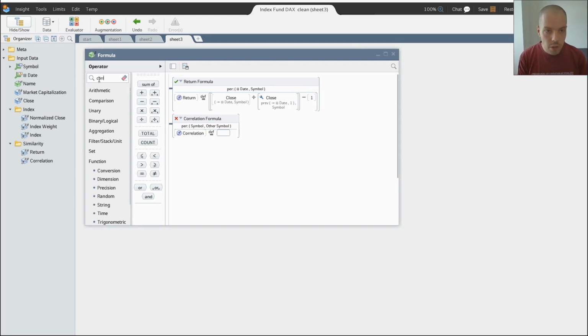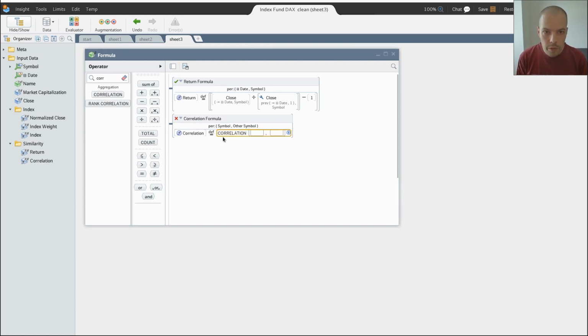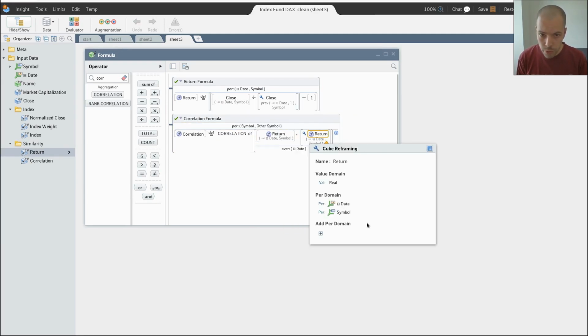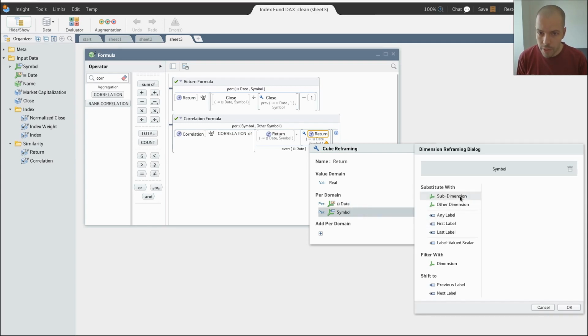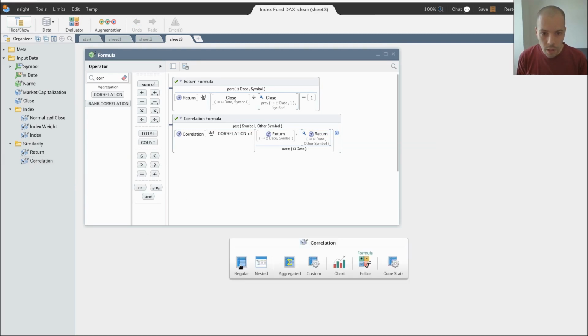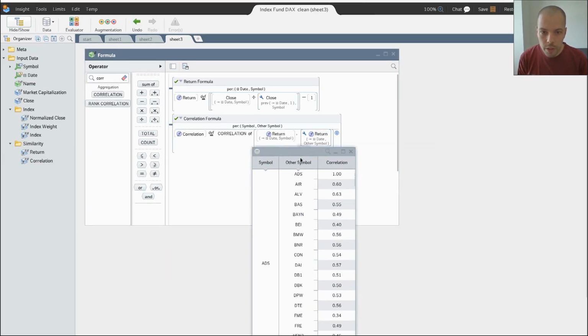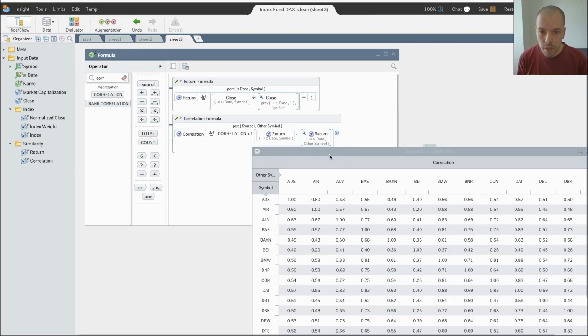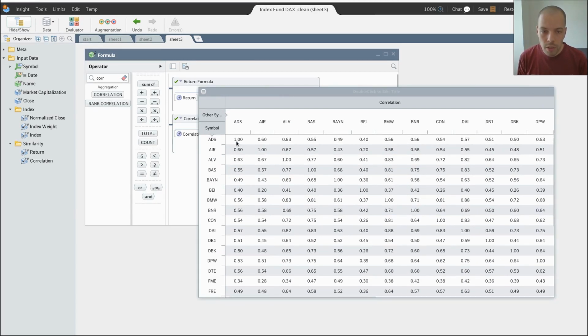And for the correlation we already have an operator built in. So here you can just drop in the return and then the return again, but we want to use pairs of symbol and other symbol. So here again we use the reframe operator and say, instead of symbol you should refer to other symbol. And then you can look at these correlation values. And as you would expect, on the diagonal you have ones, and otherwise you have numbers between -1 and 1.